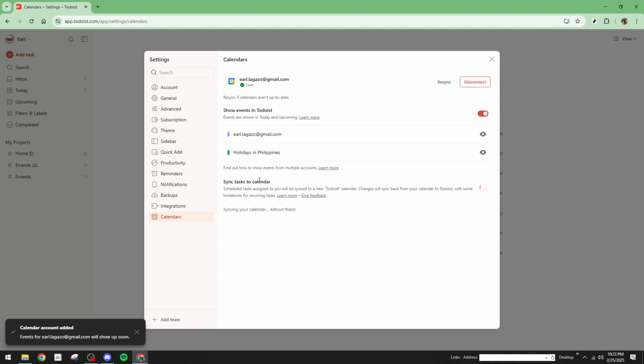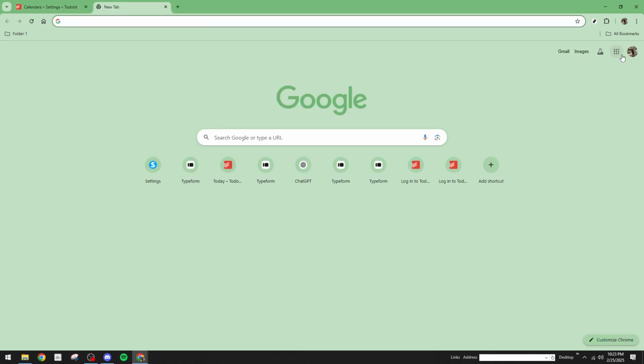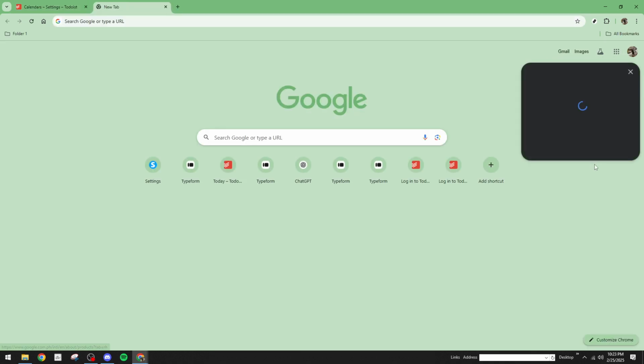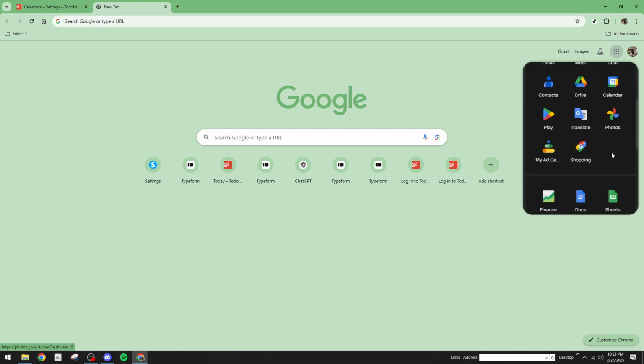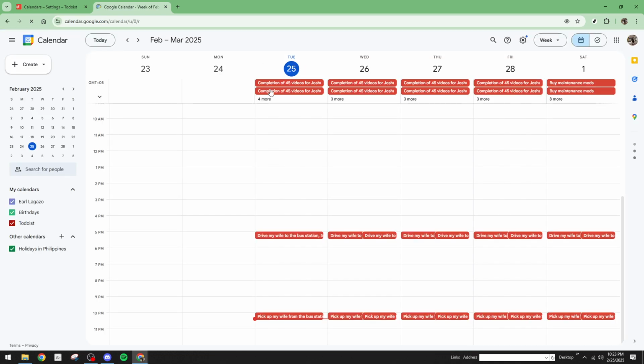With permissions granted, it's time to decide which calendars you wish to see synced in Todoist. The beauty of this integration is in its customizability. You can choose specific calendars that are most relevant to your tasks and events. To sync your tasks effortlessly to Google Calendar, toggle on the Sync Task to Calendar option. Additionally, if you handle tasks that are scheduled as all-day events, make sure to turn on the Sync All-Day Tasks option. This ensures that even tasks without a specified time are displayed accurately in your calendar.